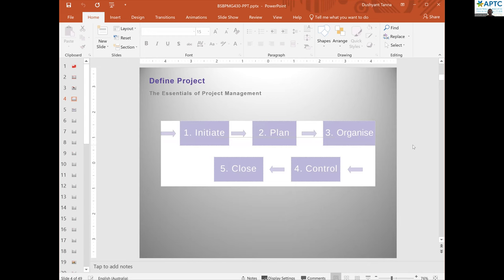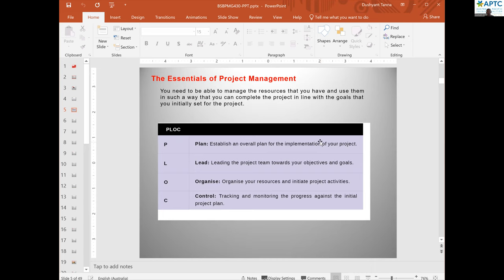Planning: an overall plan of implementation of the project. Leading the team towards the objective, organize the resources and initiate the activities, take control and monitoring against the initial plan. Whatever you have planned, you need to match it against the initial objective.